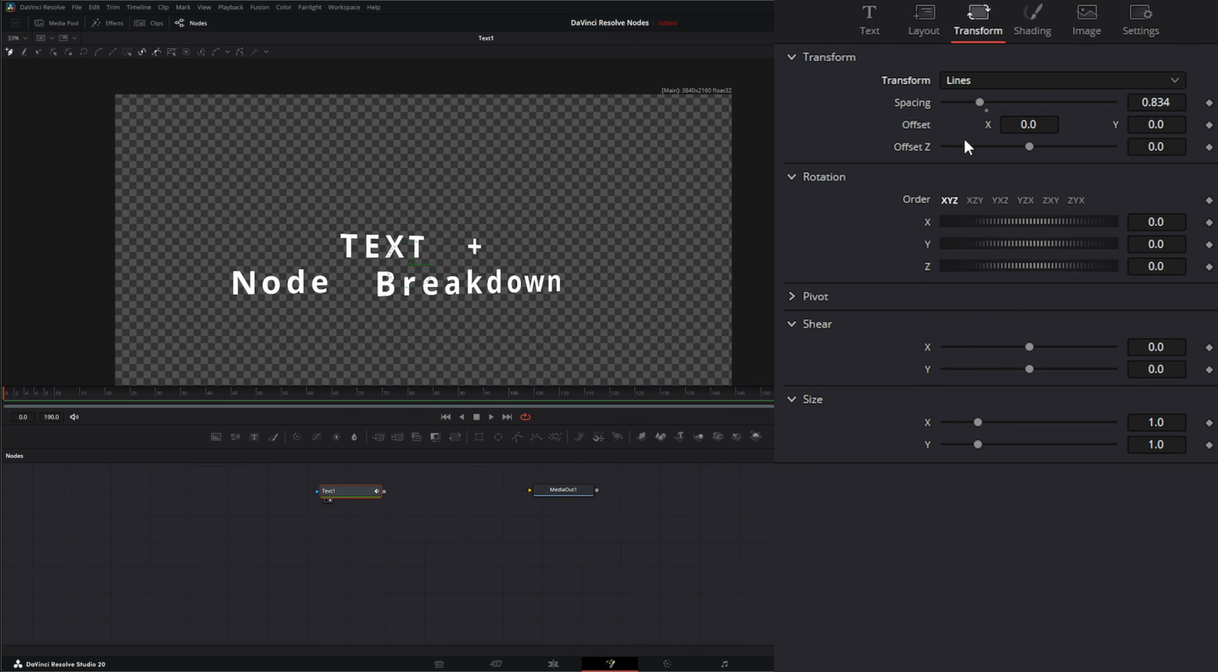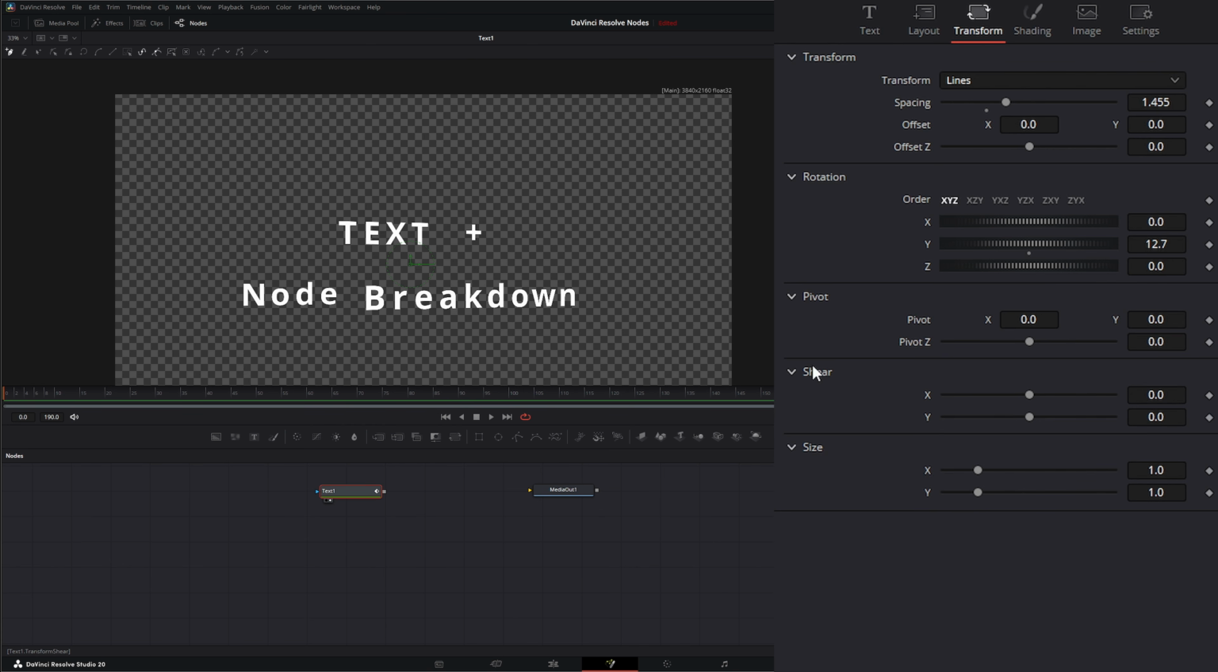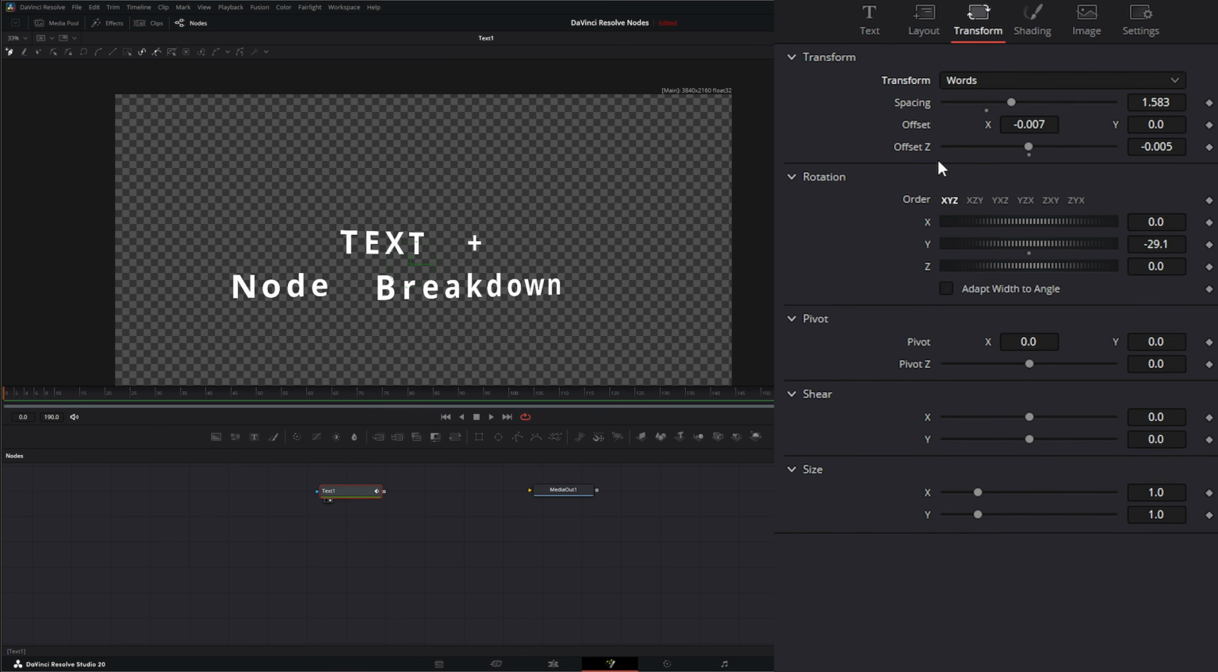Additionally, we can do it on line level. So each line is going to be able to be transformed independently. So I can change my spacing. I can rotate it on the X, the Y, and the Z on the line level. Same with our pivot and our shear. It's going to be on the line level. So before we move on, let's go ahead and reset all of our little transformations here.